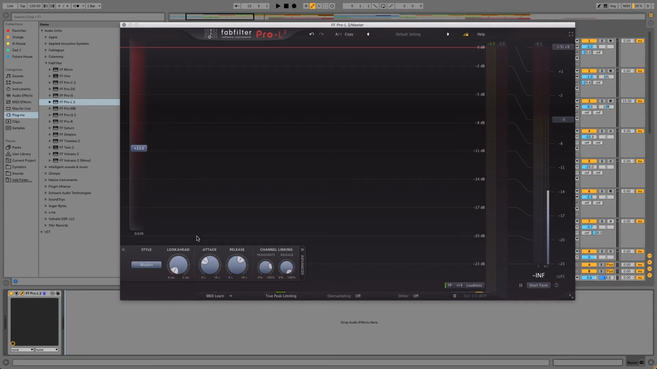For now, I don't think it's going to be required. You can select the style according to what kind of style of music you're mastering. My favorite one has always been dynamic. These ones have been around since Pro L: transparent, punchy, dynamic, and all round. These 4 new ones have been added with Pro L2.